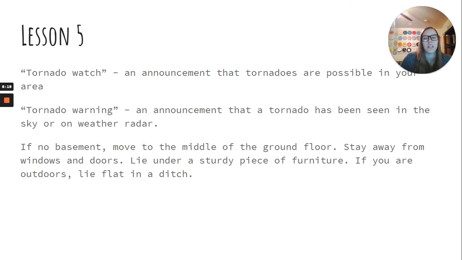Now this next part is going to also be on your test. So remember, the safest place in a tornado is a basement, unless you don't have one. Then it says move to the middle of the ground floor, stay away from windows and doors, lie under a sturdy piece of furniture. Now this next part also on your test. So if you are outdoors, what do you do? You lie flat in a ditch.